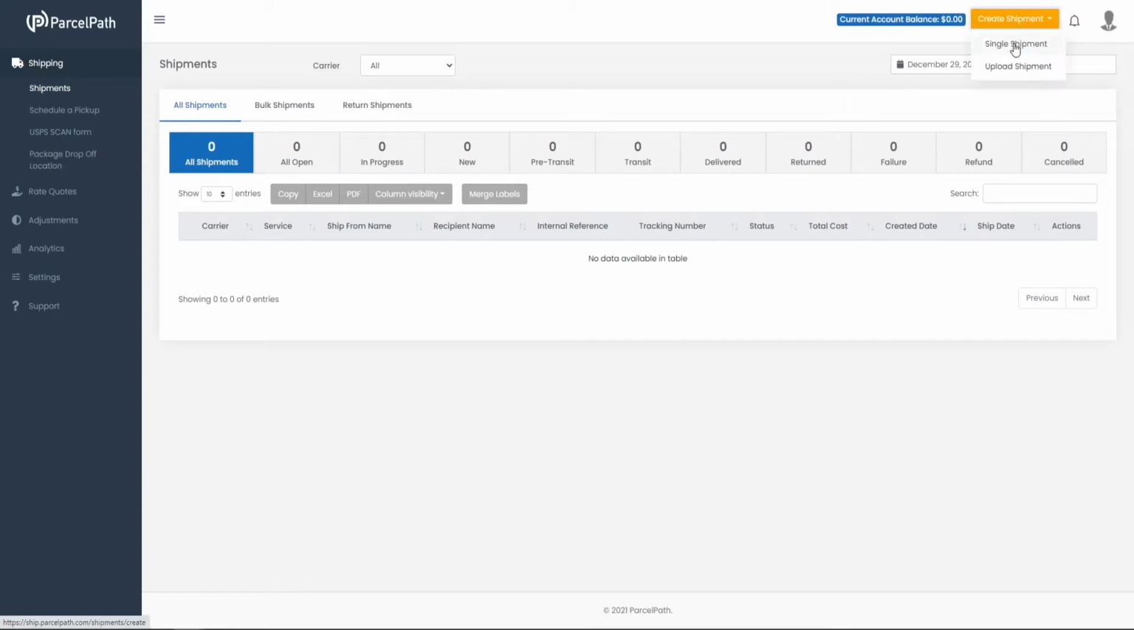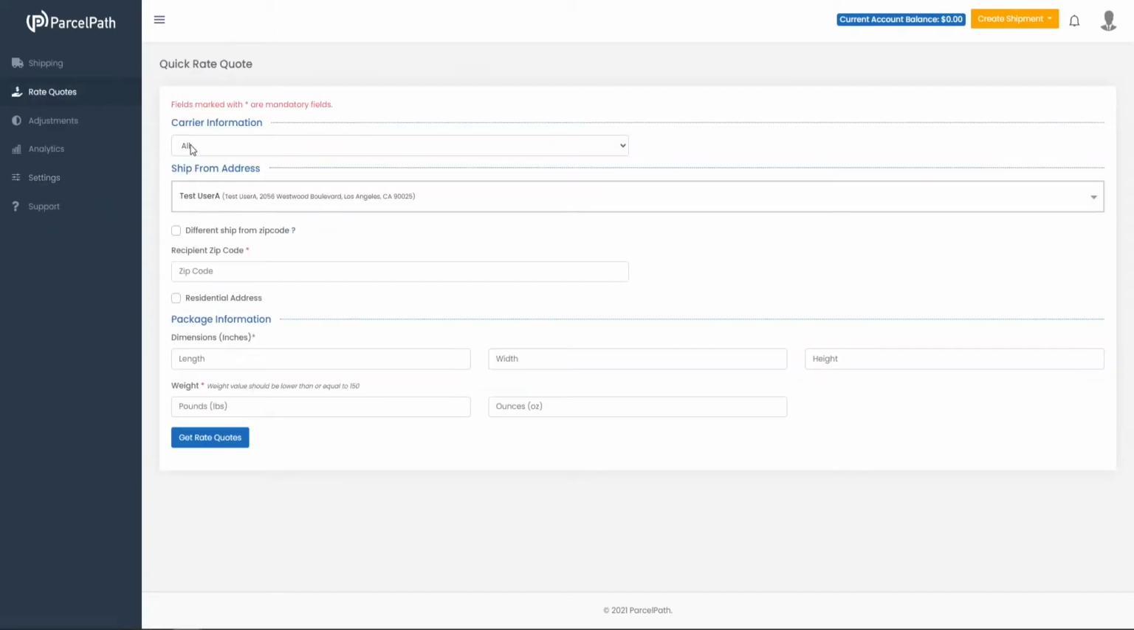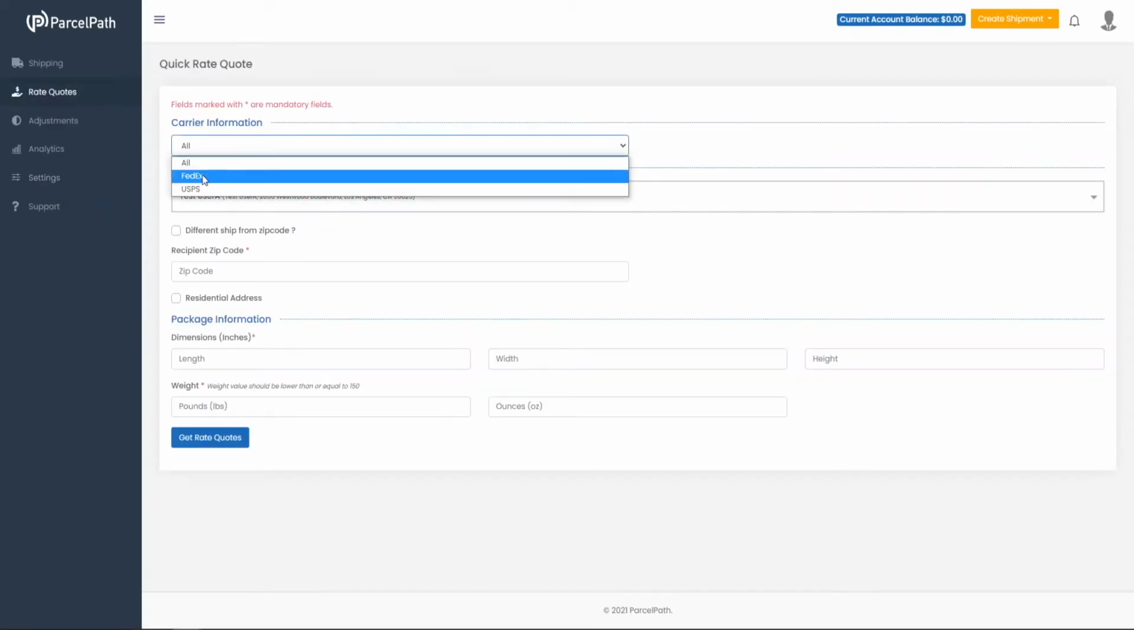In order to create a shipment, all you need to do is go up to create a shipment, and you can create a single shipment or you can upload a shipment. Single shipment is for one package that you just need to get out. Upload would be if you have a shipment file ready to go with lots of different packages to ship. You will also see a rate quote function, which is great in order to get an idea of what your price might be using either both carriers or one of the carriers that we offer.